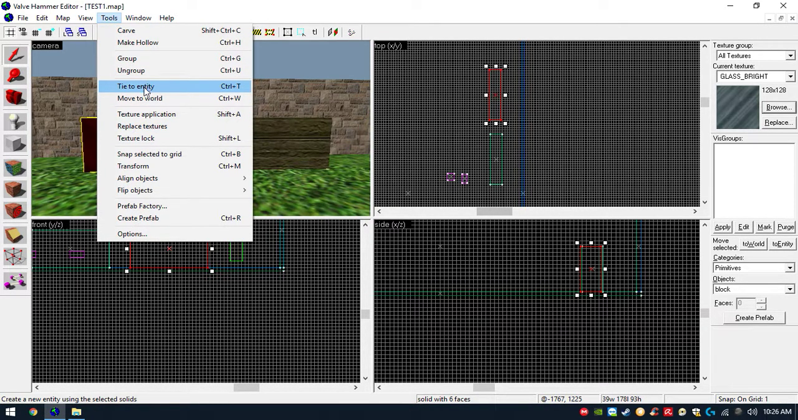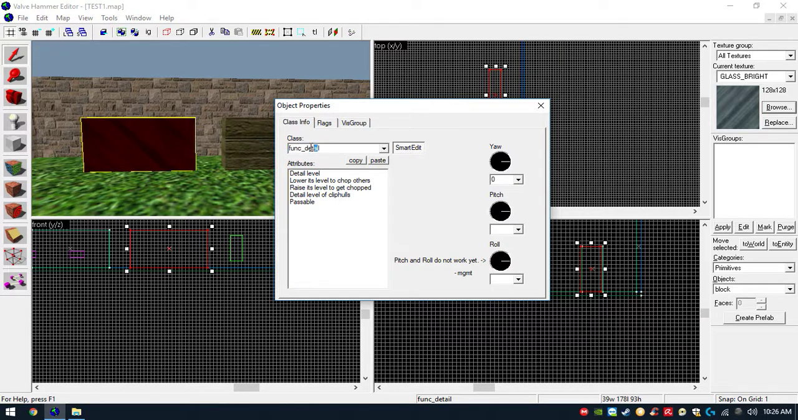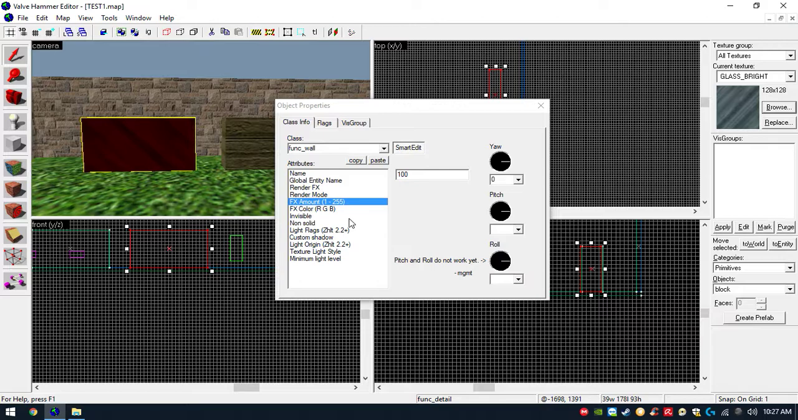So we're gonna tie it to an entity, func_wall, and we're going to select render mode additive, and we're going to make it a little bit transparent. So we're going to set it to like 100. So yeah, 100 is okay, and that's pretty much it. So basically render mode and FX amount are enough to make this trick.